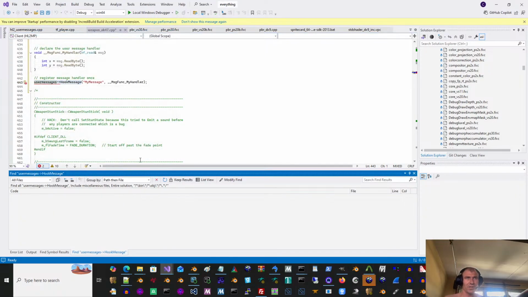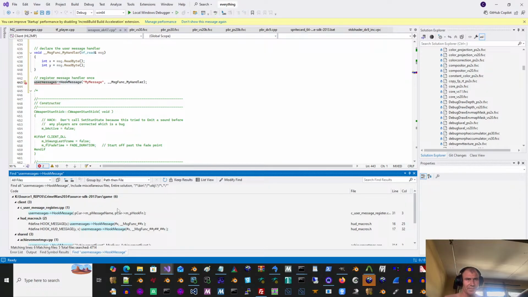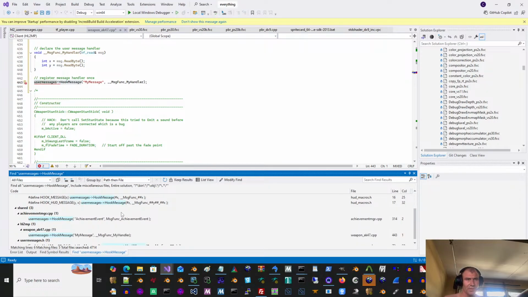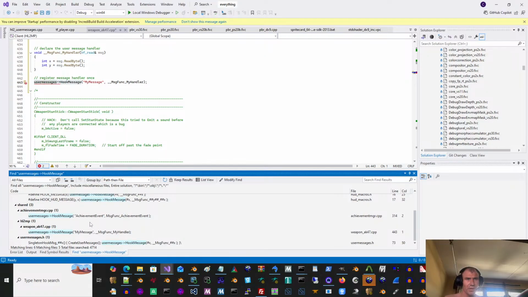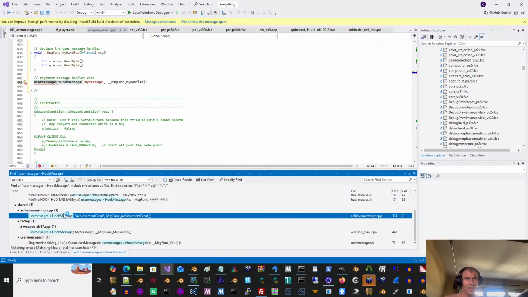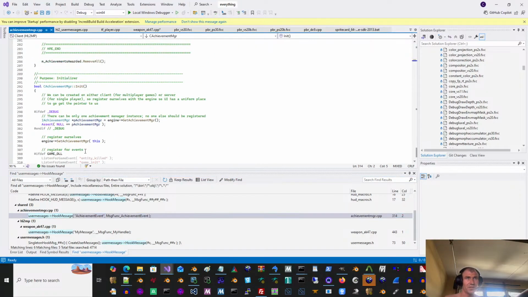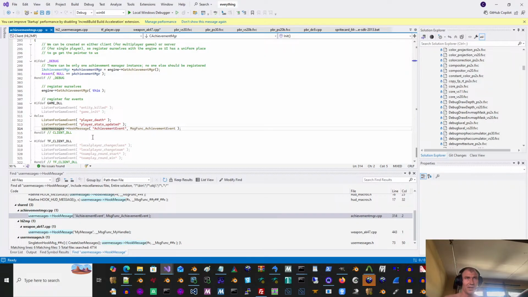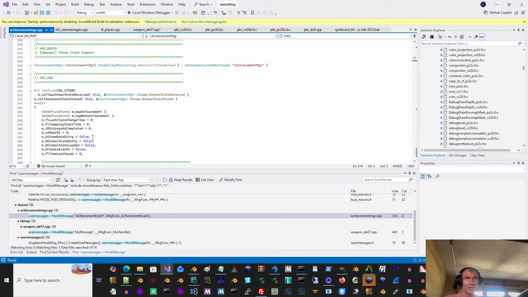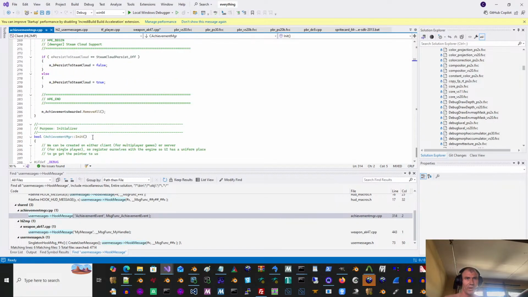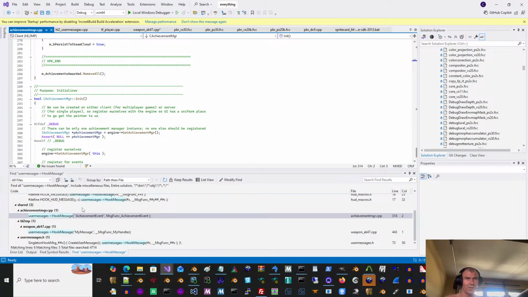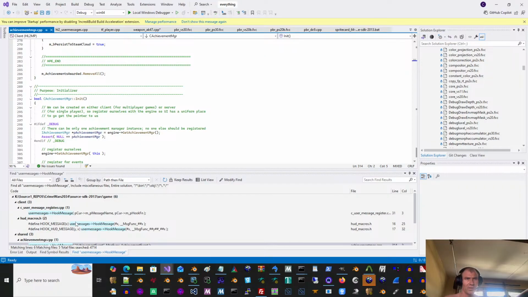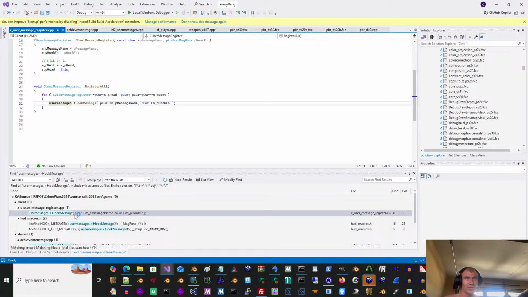Where does he usually put this? He puts it into the class itself, but he puts it into the init of the system here. But why is there only one? User register messages. Register all.